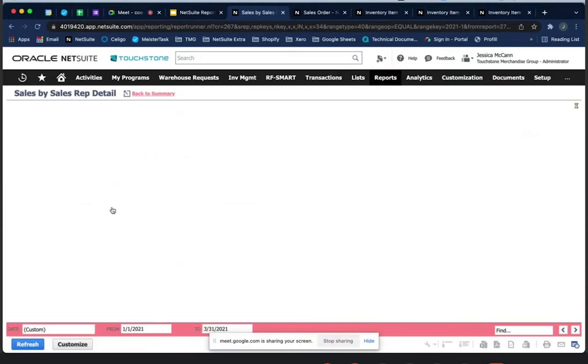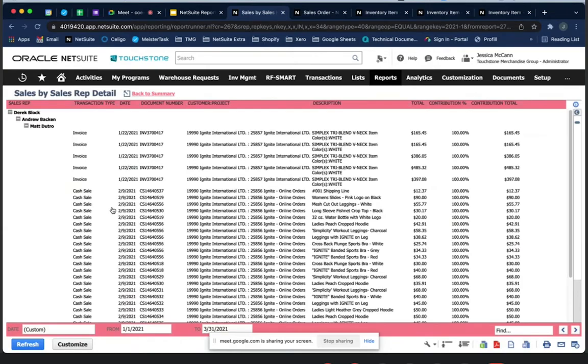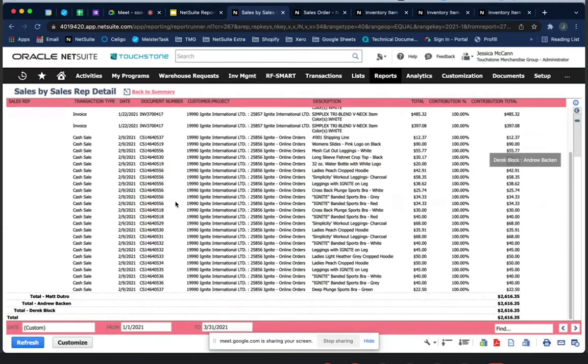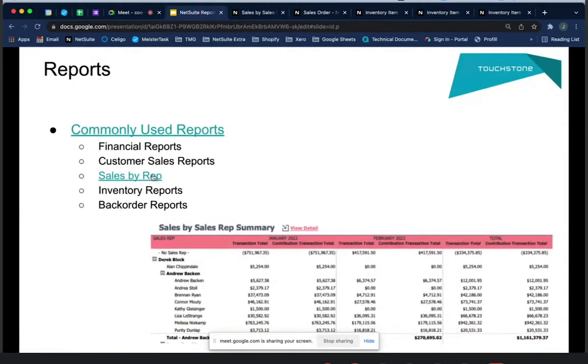You have the ability to click on the number and it gives you more detail around what makes up that total. So now I can see the exact transactions that make up that amount. So like I said, financial reports, customer sales reports, sales by rep, inventory reports are good for this just because you can get what's on hand at a certain date. And then we have backward reports as well. We have the ability to customize them too, so we can add the same fields that you see on the searches or your dashboards.